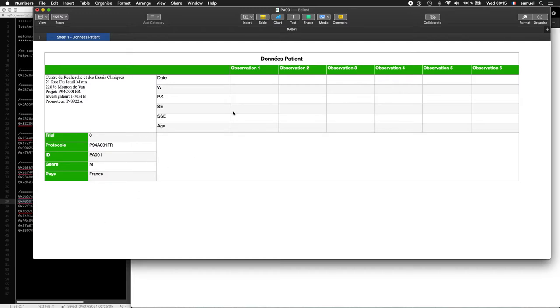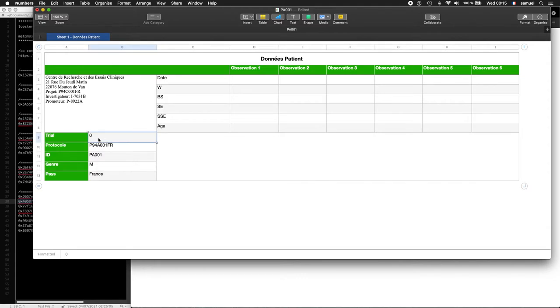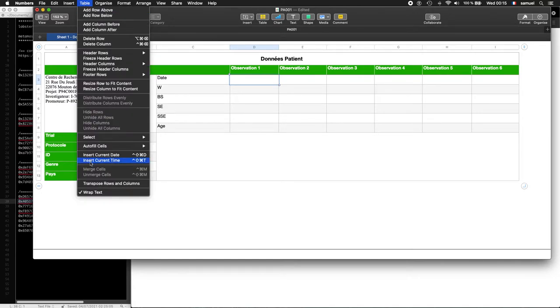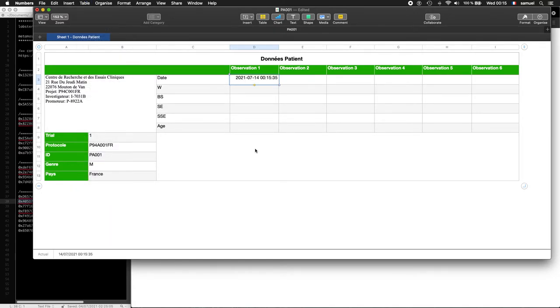The first time, we need to tell which trial we are dealing with. So this is the first trial, so we need to put 1 here. This is the first trial, so observation 1, trial 1. Then we need to put a date. Since I'm using Member, it's so easy. Click on insert current date, and I have the date here.